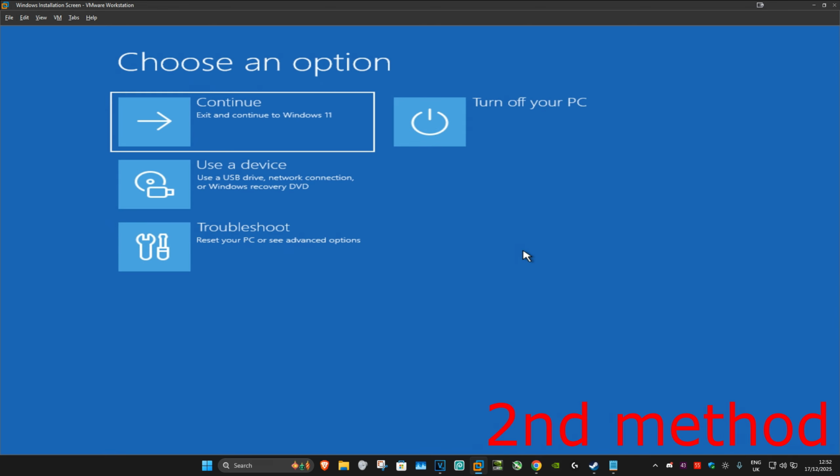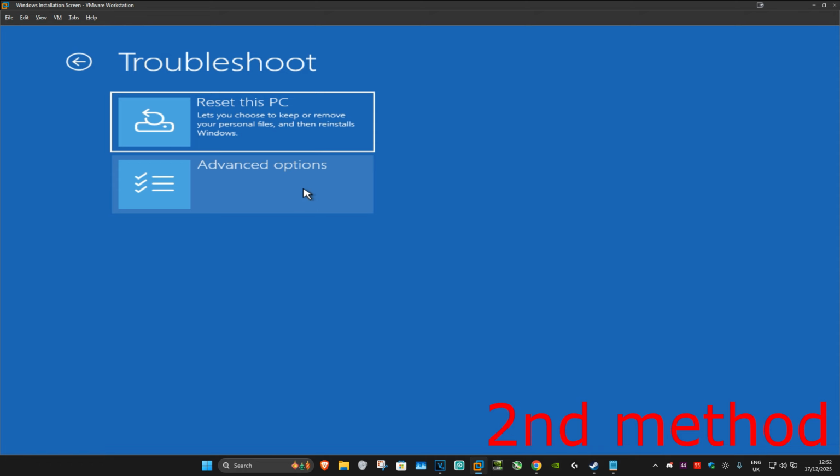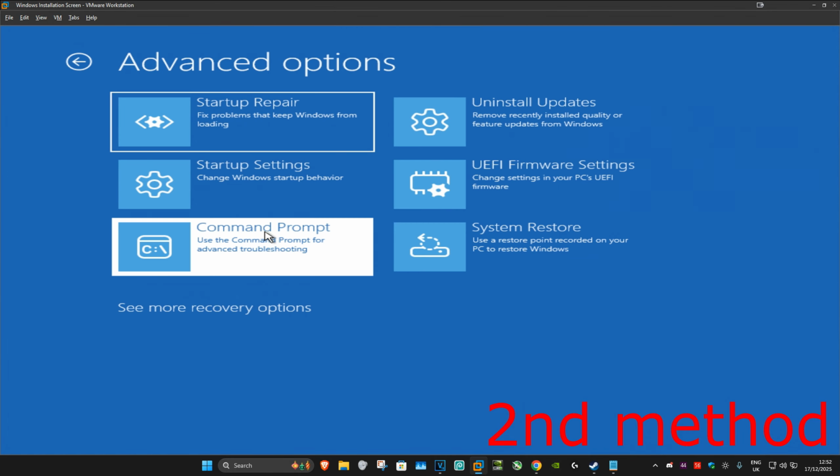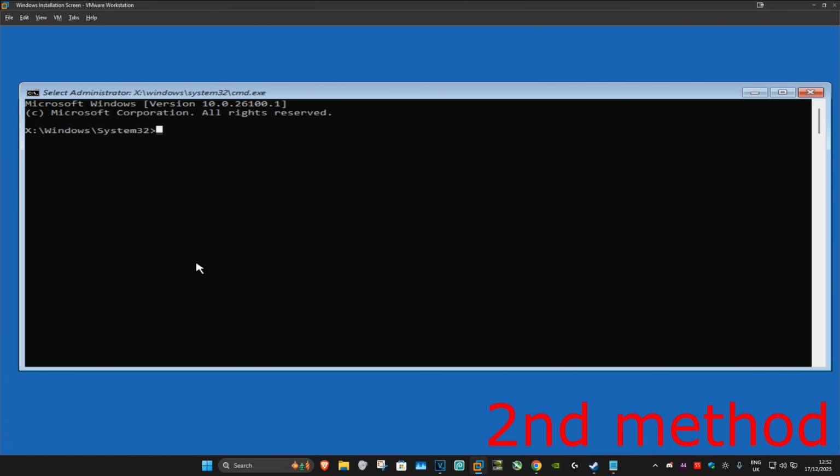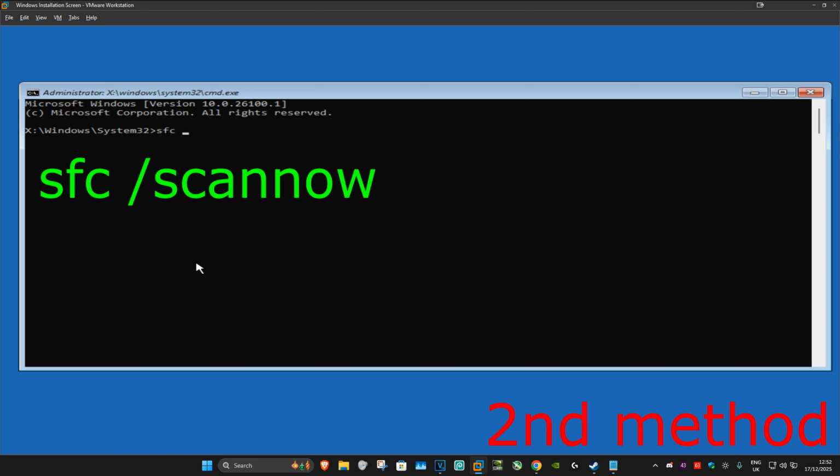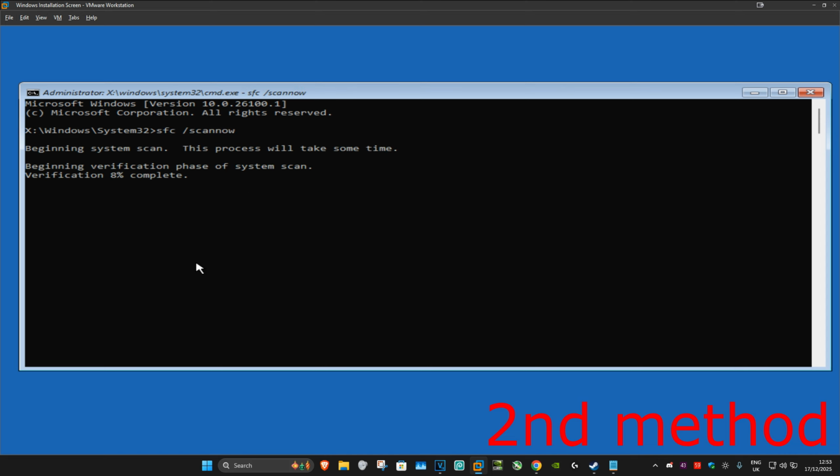For the second method, you want to click on Troubleshoot, Advanced Options, and then Command Prompt. And now once you're on this, you want to type in SFC /scannow and then click on Enter. And you want to run this scan. Wait for this to load. I'm going to skip the video to when the scan will be fully completed.